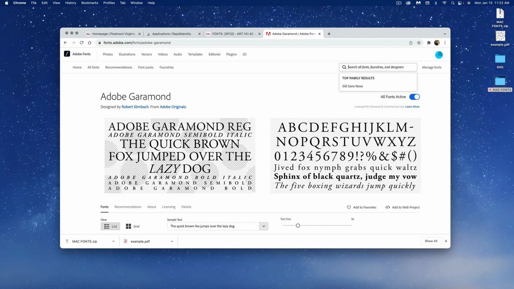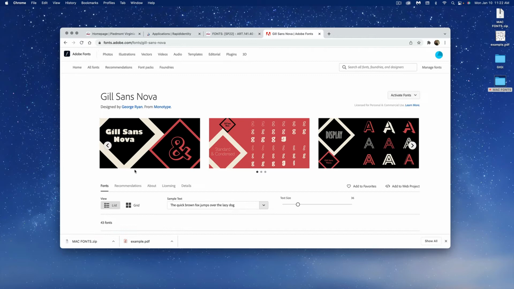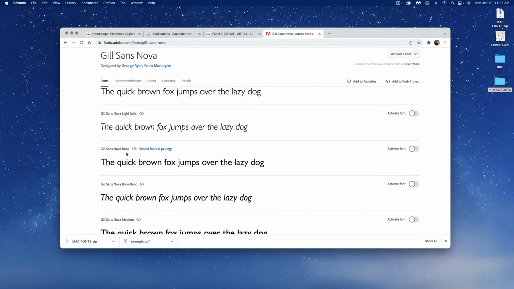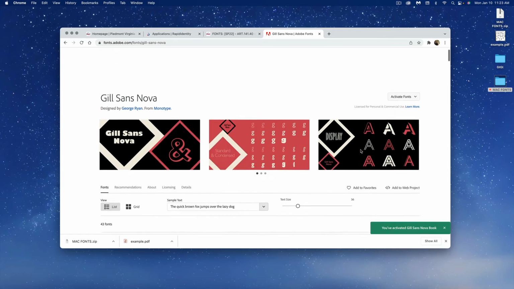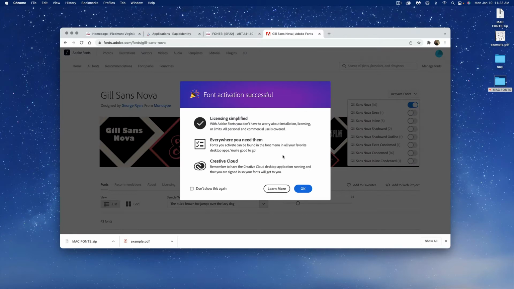Now if we go to Gill Sans, let's type in Gill Sans. And they have something called Gill Sans Nova, which is fine. It's very close to our Gill Sans. If we inspect the typeface below, you'll see that we have Gill Sans Book, and that's the typeface that we'll be using for this project. You can just activate that font, or you can activate the whole family, which you can activate right there. And I'm going to activate it, and I go OK.